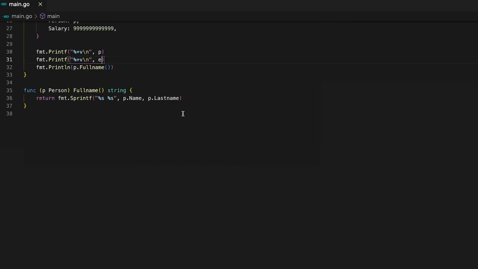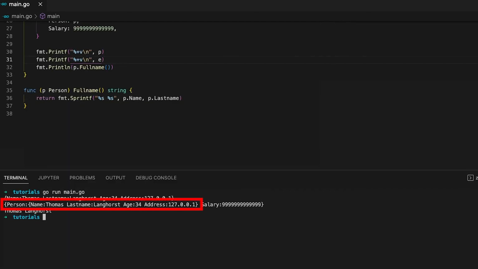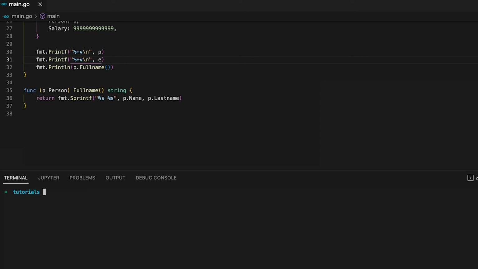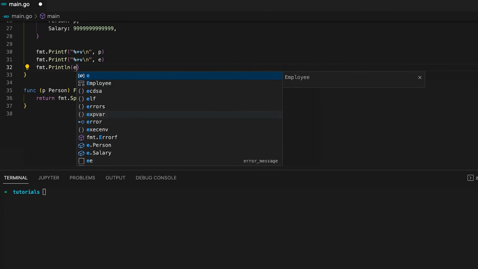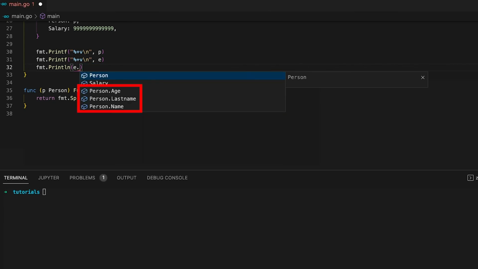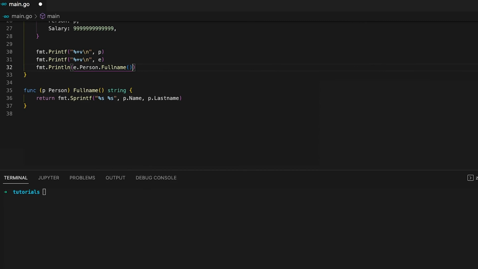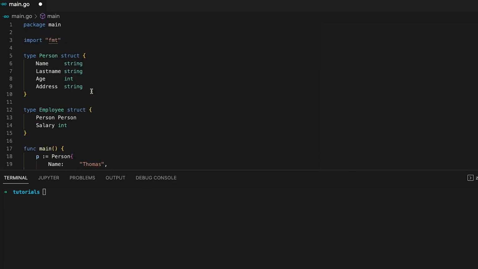Now, if you go ahead and print out the employee instance, you can see that it has the person field and all its subfields like name and last name. Now here comes the fun part. If we want to access the name field of the person within an employee, we first need to access the person and then have access to the name field. The same is true for the methods we call on a person. Now, as I said, this is the easy way of integrating a person into an employee struct, by using a person field. But I wanted to show you how to embed a person struct into an employee.